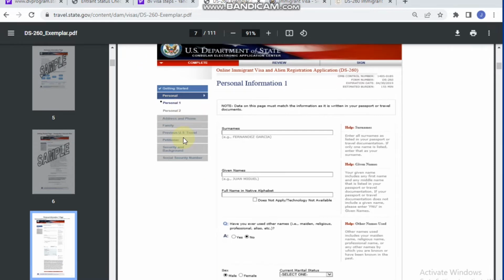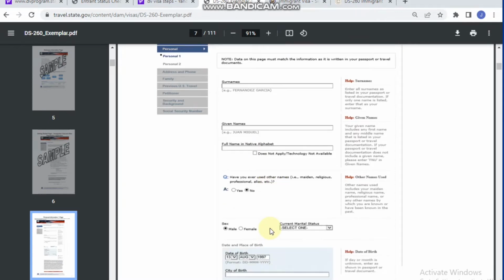So next, you have to fill in your name, of course. Use your passport, fill in the surname and given names. If something doesn't apply, like here, check the box down there. Anything that doesn't apply, you have to fill in correctly. You have to fill in the gender, whether you are male or female. Select your marital status. Are you married, single, divorced, whatever.